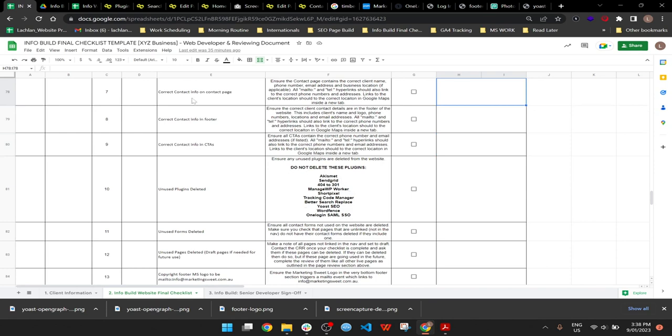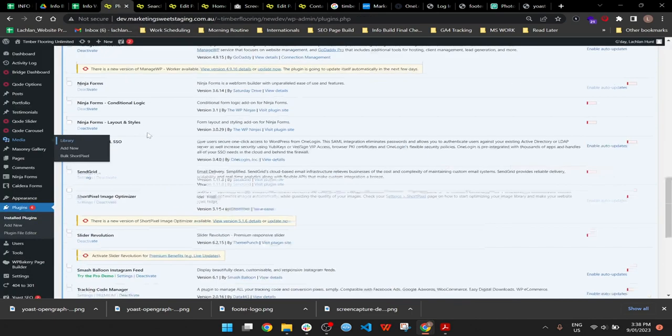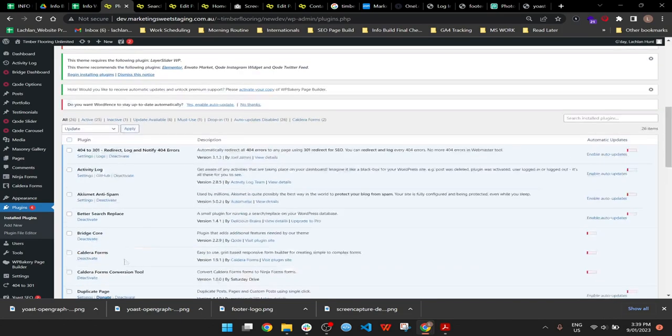All the other plugins on the website that aren't really required should be deleted, but these ones should stay, and also any plugins outlined in the original proposal document should be left there as well. If I go to plugins, I should be able to find an example. SendGrid is just one of the plugins that we leave. That's important for sending contact information from the contact forms through the website, so that should stay there.